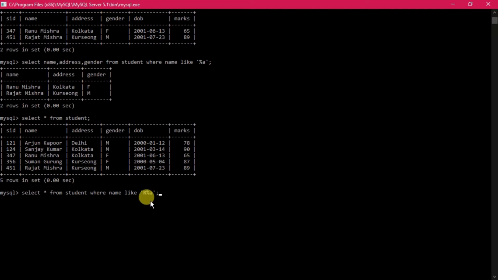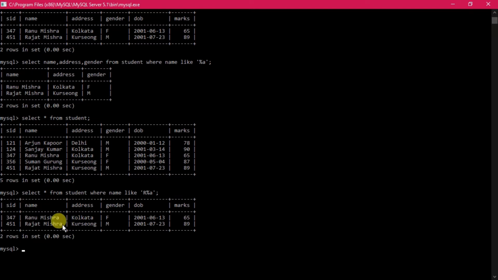What does it do? The names that start with R and end with A will be displayed. Clear. So that has been printed. You can manipulate it in different ways also. If you want to, you can also use where city like 'K%A', so you see the Kolkata records will be displayed. Sorry, city is not there. I'm coming to that.